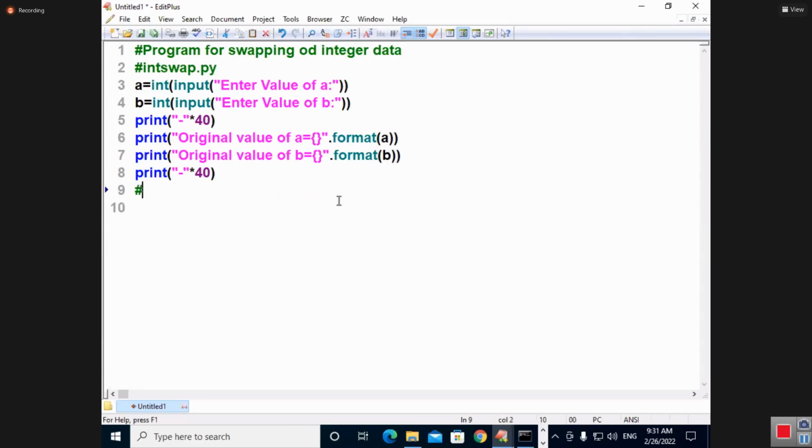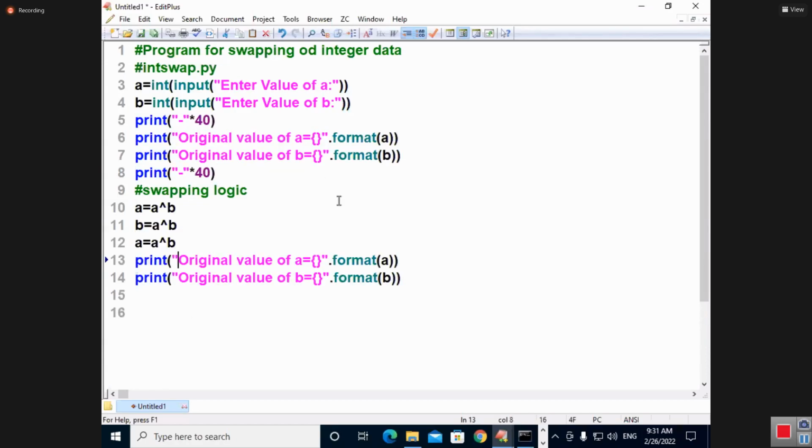Before that I need to write the swapping logic or not? Come on students, the swapping logic you have already seen or not? A is equal to A cap B. B is equal to A cap B. A is equal to A cap B. So I need to print what? The swapped values I will print. So I'm writing swapped value of A and swapped value of B. I will just save this logic.